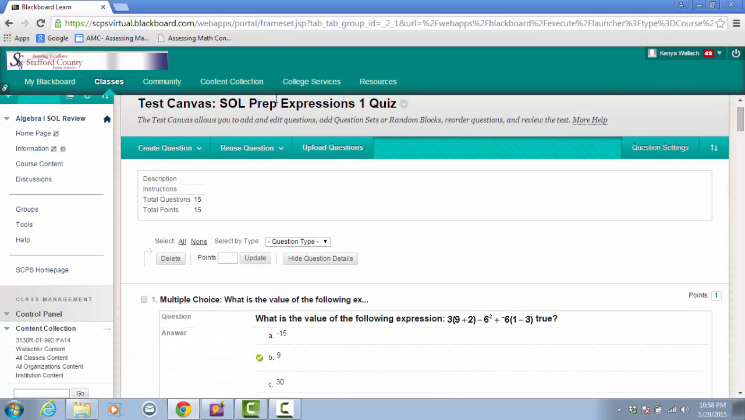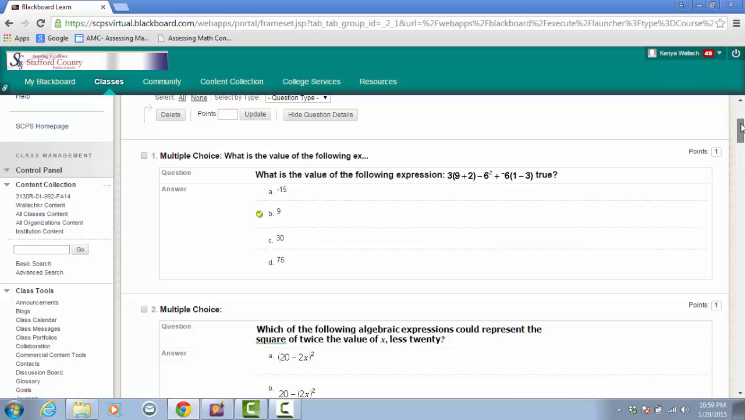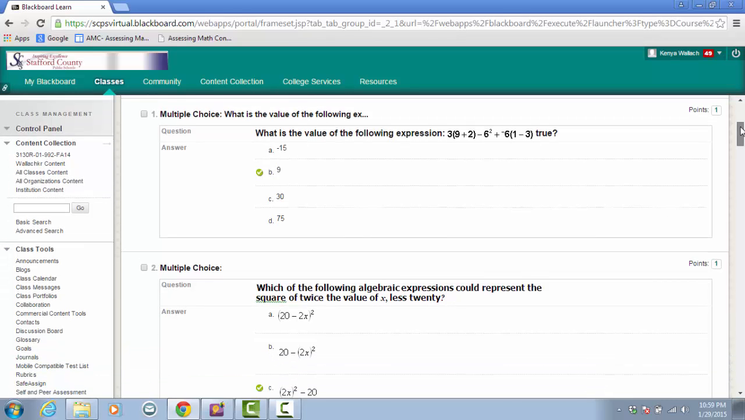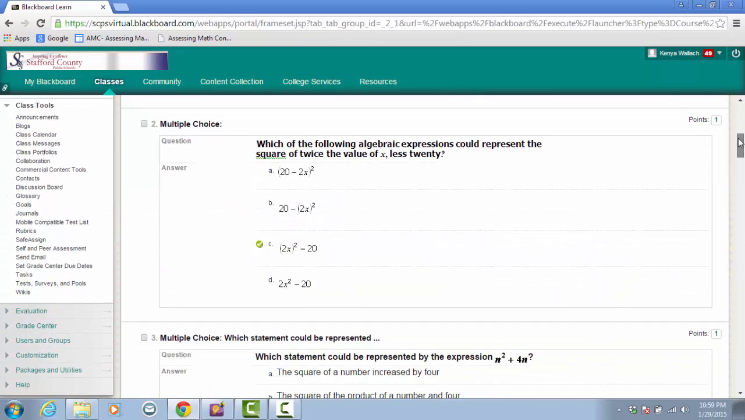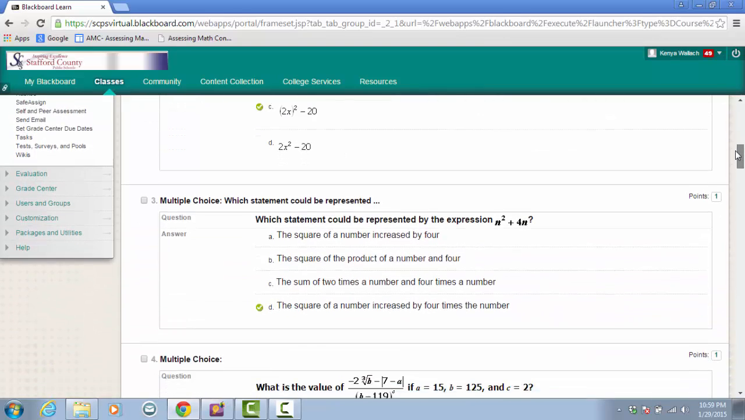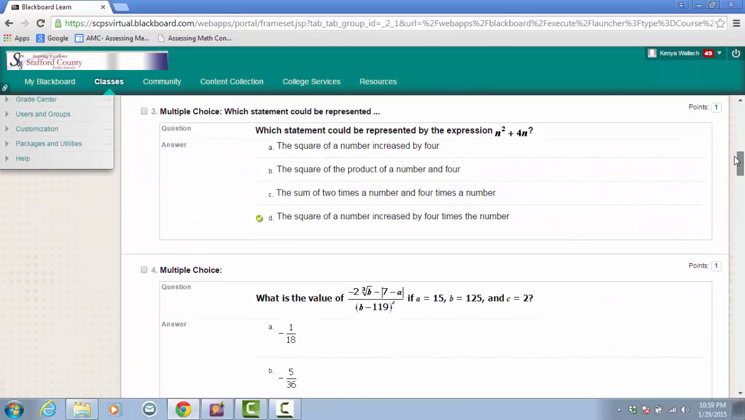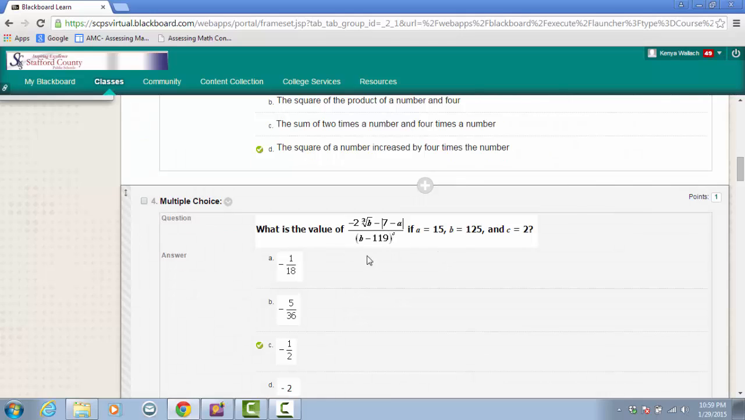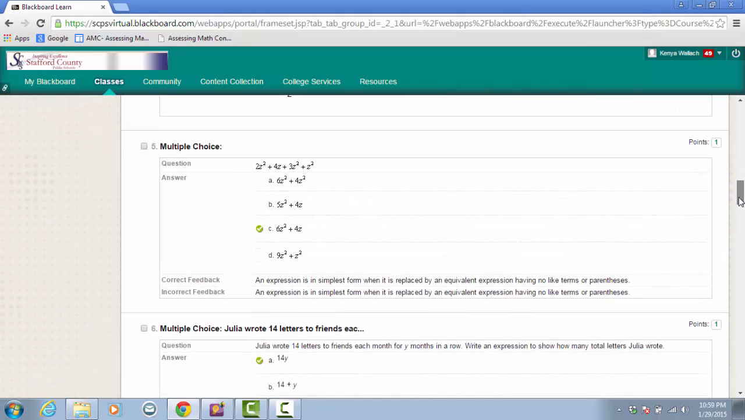So it has 15 questions. Each question is worth 1 point. And you can see the answers are there. And I did use MathType in order to create some of these here. And it all did transfer over.